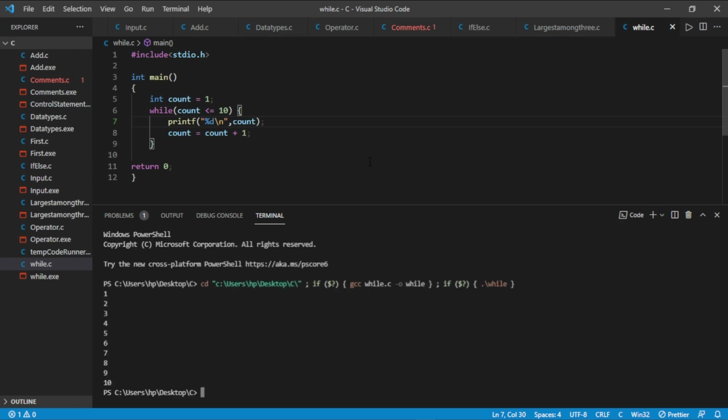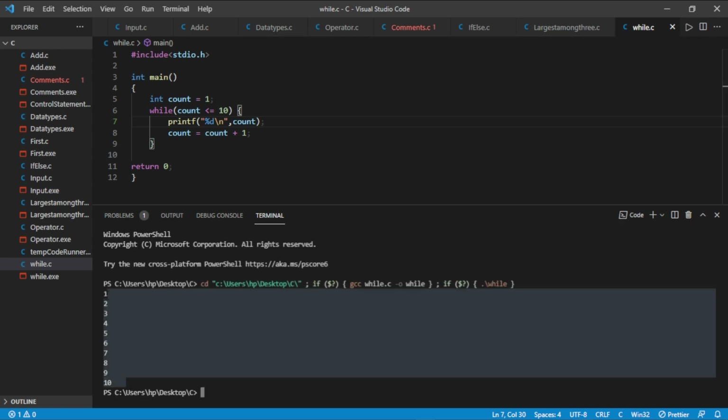So now you can see it here. 1, 2, 3, 4, 5, 6, 7, 8, 9, 10. So all the 10 numbers are printed.